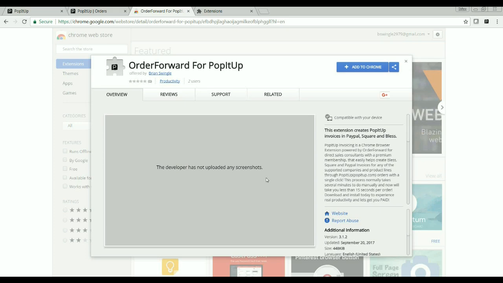Today we're going to cover installation and configuration. So to go ahead and install OrderForward for PopItUp, what you want to do is go to the Chrome Web Store and perform a search for OrderForward for PopItUp, the title as you see it. This will open up OrderForward for PopItUp here, and then what you're going to want to do is say add to Chrome. So we're going to add that to our Chrome instance.